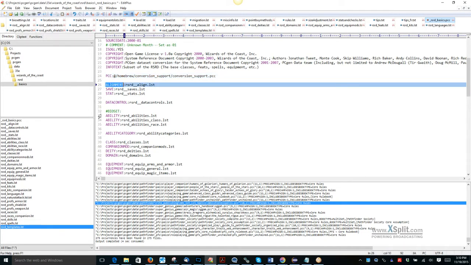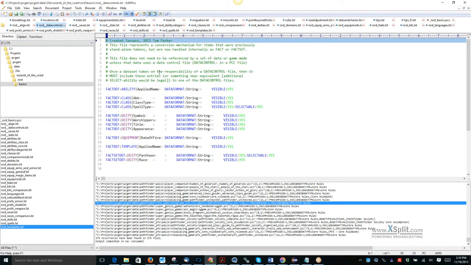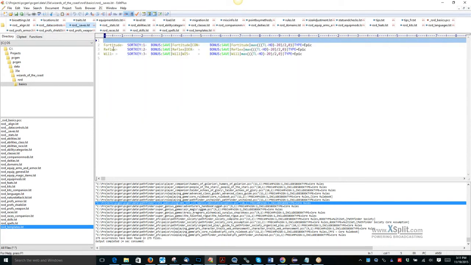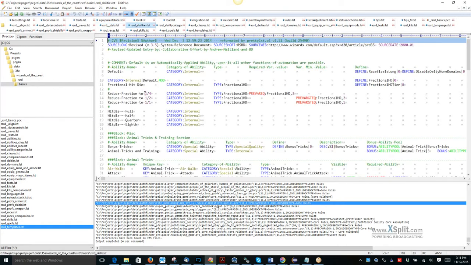The alignment that was taken from stats and checks now resides here. As you can see, alignment's right here. We have data controls right here. This is your fact and fact definitions, or your fact set definitions. Your saving throws go in this file, and your attribute, stats, abilities, whatever you want to call them, go right here. And then you only need 1 file of each type if you really want to be particular here.